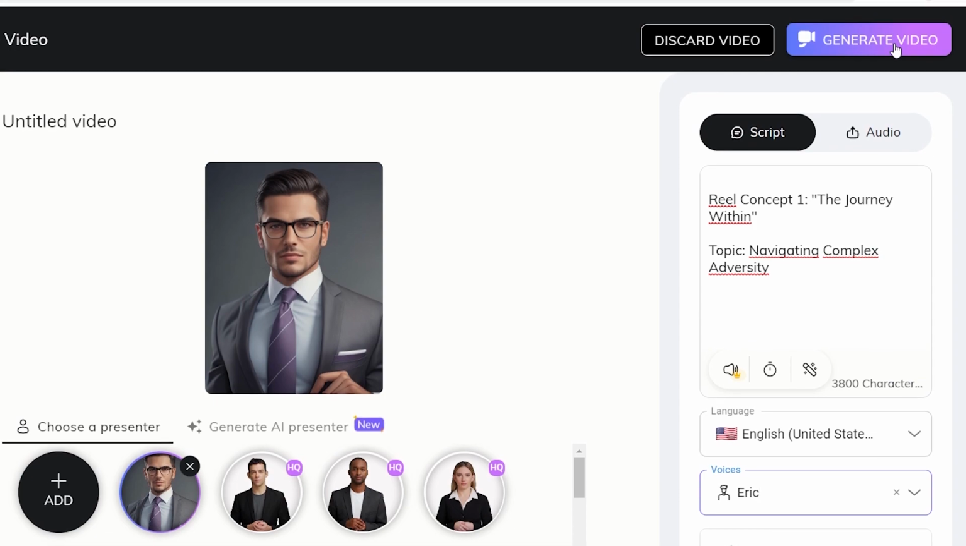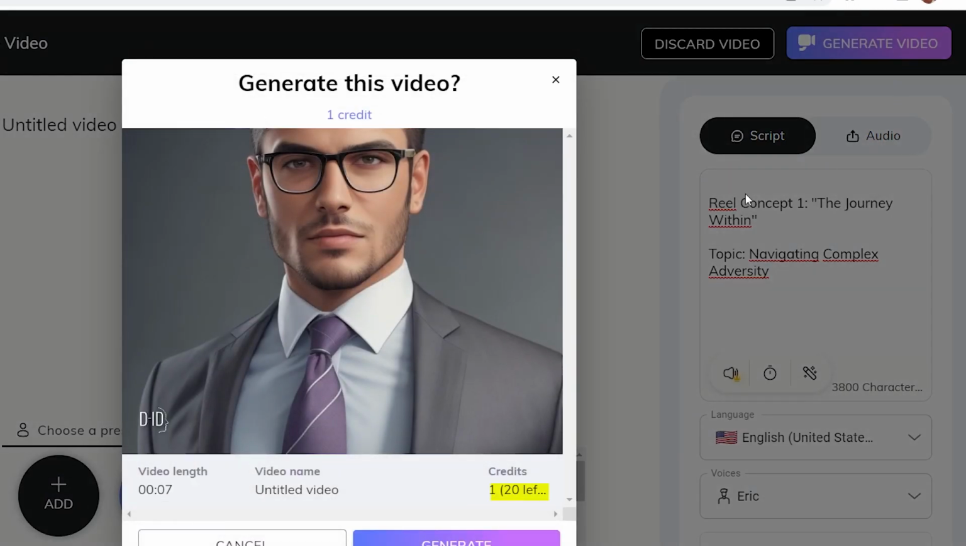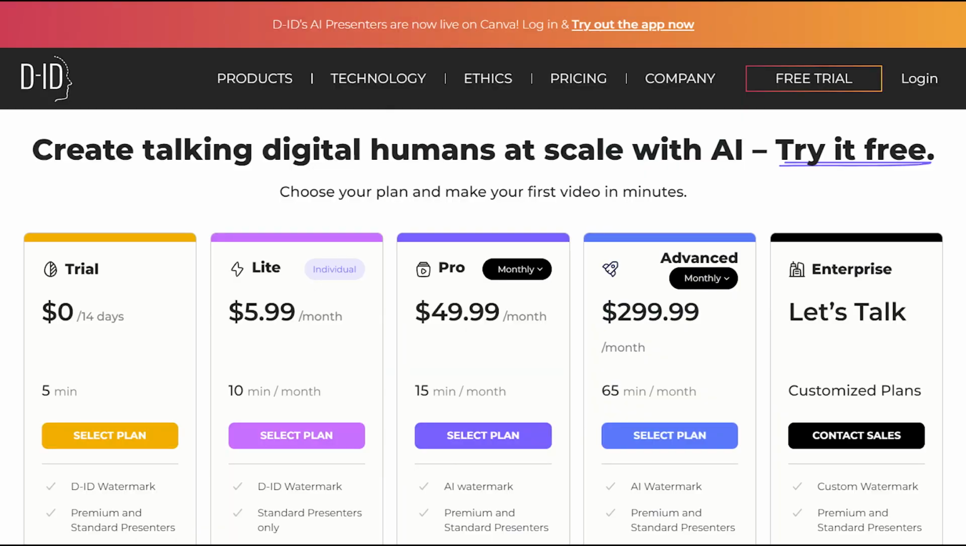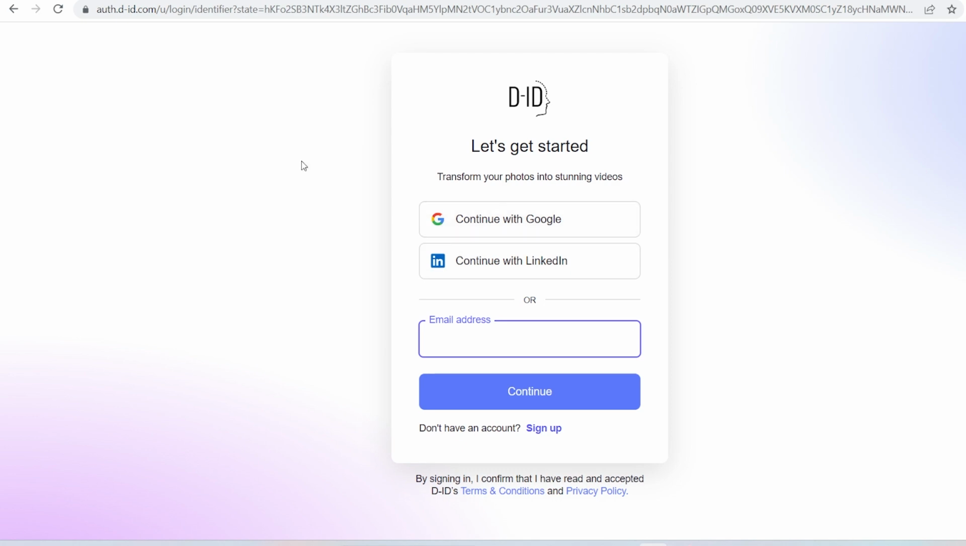Before you hit that button, take a quick glance at how many credits it will consume. By default, you'll receive 20 credits, but don't worry if you need more. You have the option to purchase additional credits, or if you prefer, you can sign up with a different email ID to receive another 20 credits absolutely free.